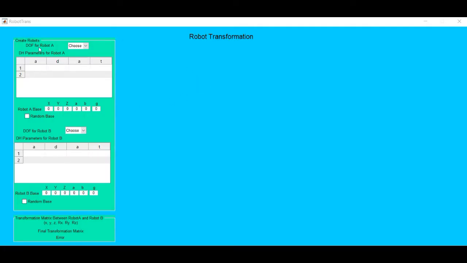As part of the project, we had to create 2 robots and then register them to each other. For each robot, you have options of selecting joints, then typing the DH parameters, or there's the built-in Puma model that is part of MATLAB. Below, you can choose a base, XYZ yaw pitch roll, or you can check random in order to randomly create a base for the robot. You create one robot at a time.